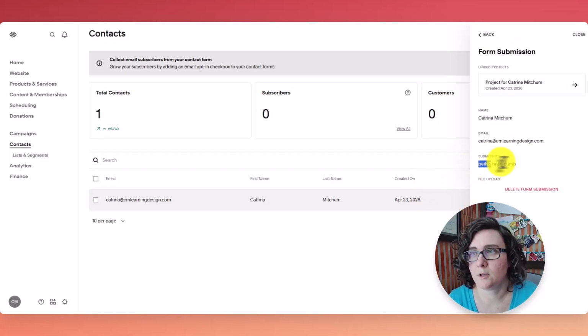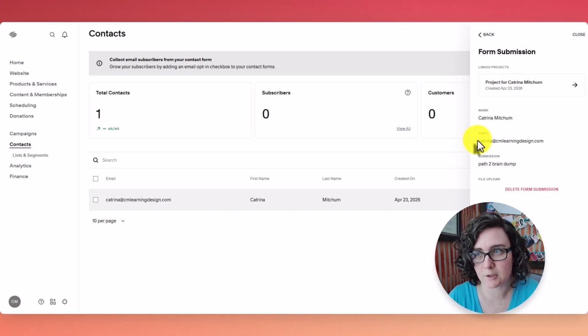So in this one, I put the path to brain dump. And that's it. That's all. I had created the project link just in case there was some way for me to respond. There isn't. I would have to email this student in order to do any kind of responses. So this was my workaround hack for trying to do question 1. I can't even track anything.